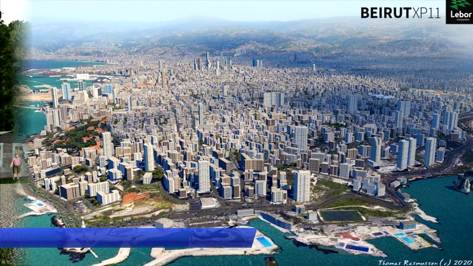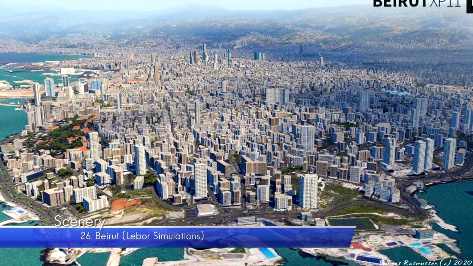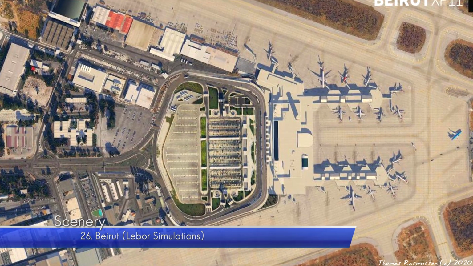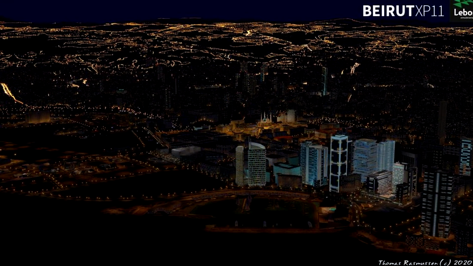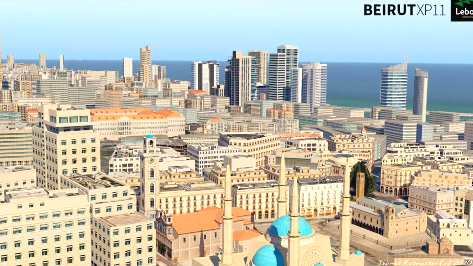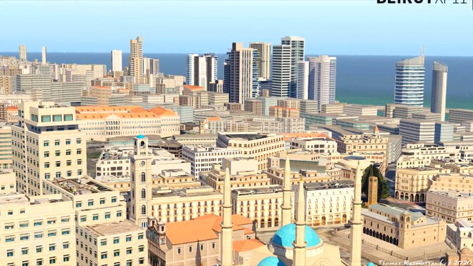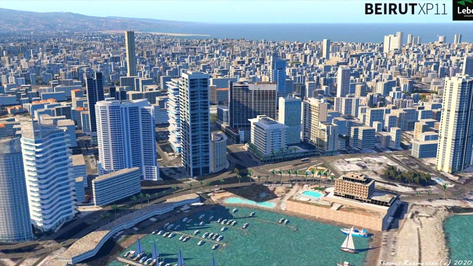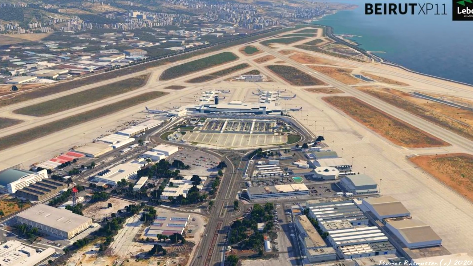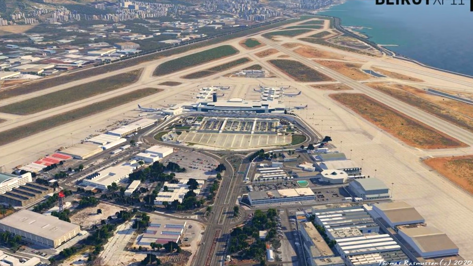On to Lebor Simulations Beirut, which is actually both a depiction of Beirut City and Oscar Lima Bravo Alpha Beirut Rafik Hariri International Airport. The scenery took the developer more than 2 years to build, and as you can see, it's magnificent with lots of landmark buildings, stadiums, boats and harbors.